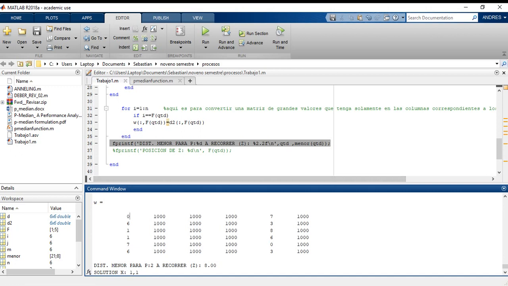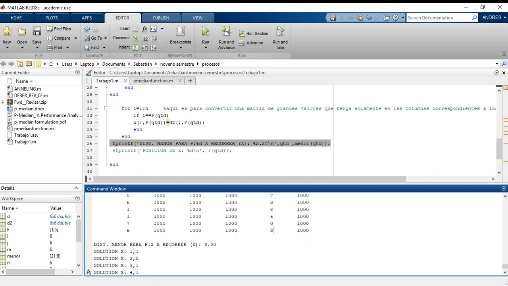Okay, so this value 0 has a relationship with number 1 and number 1. Number 1 has a relationship with 3 and with 4, and number 5 has a relationship with number 2 and number 6. Okay, so the solution is this.